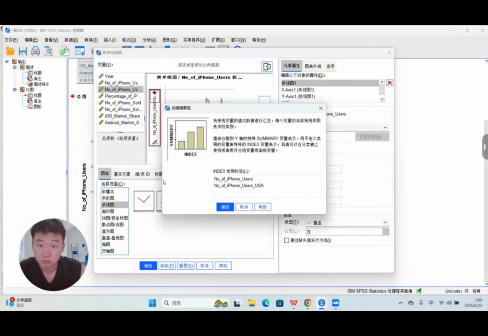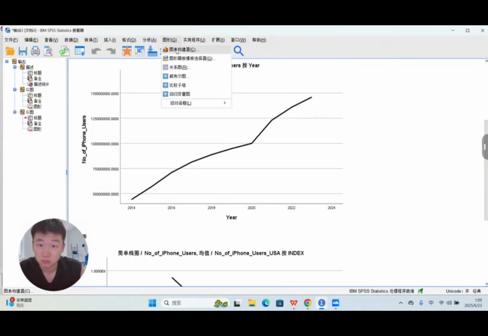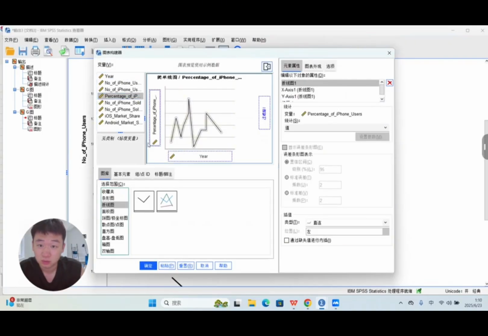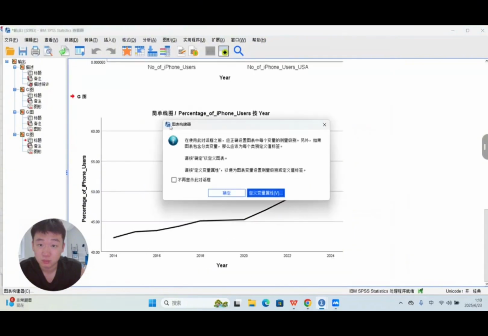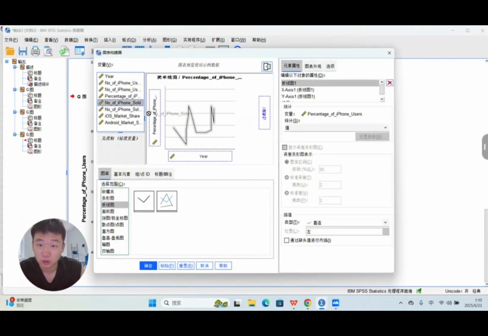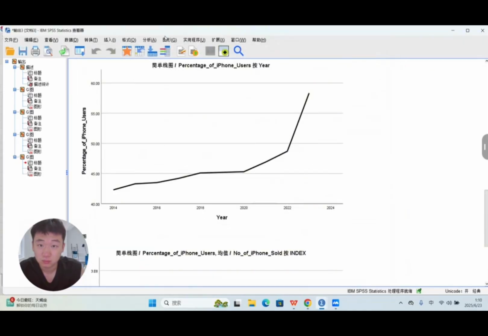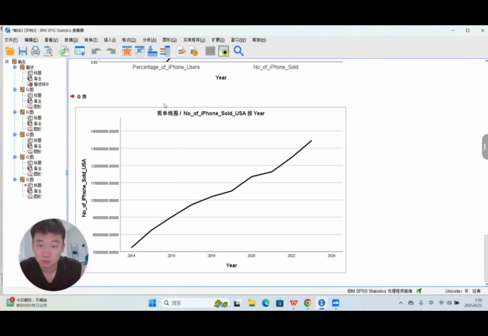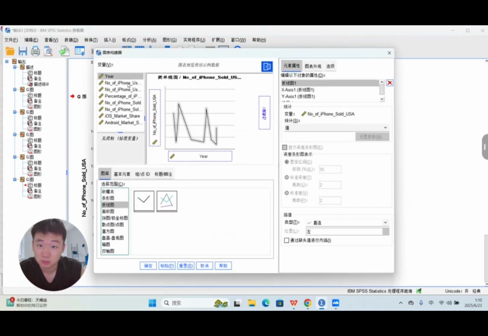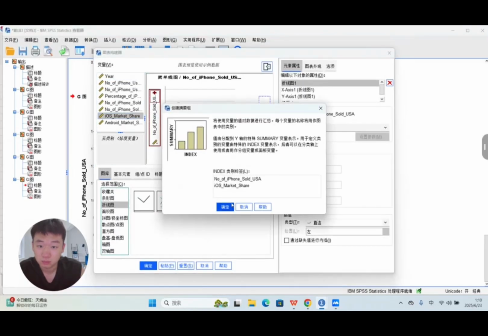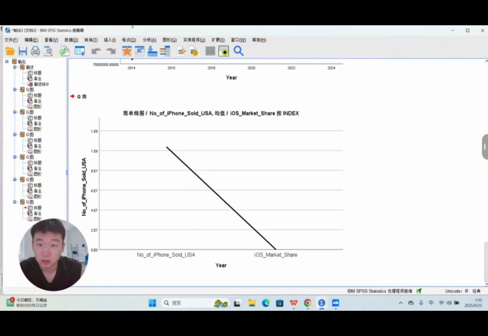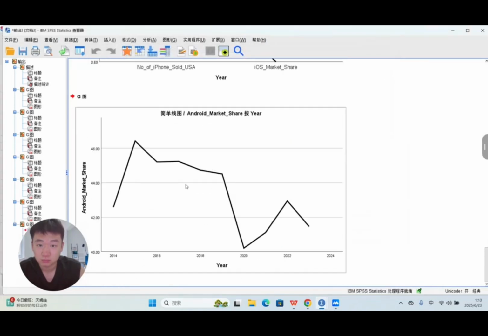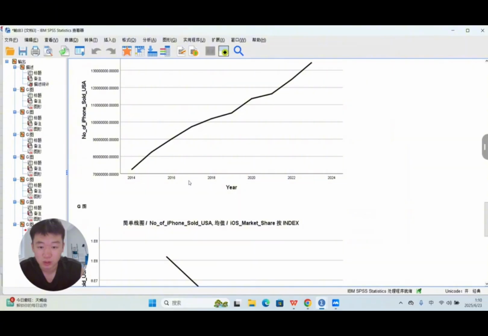Next one. Third one. Fourth one. Fifth one. Sixth one. And last one. Click OK to generate the chart.